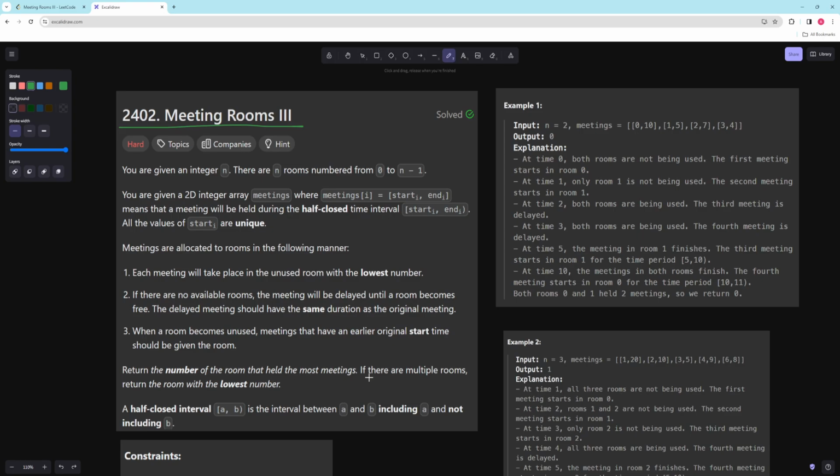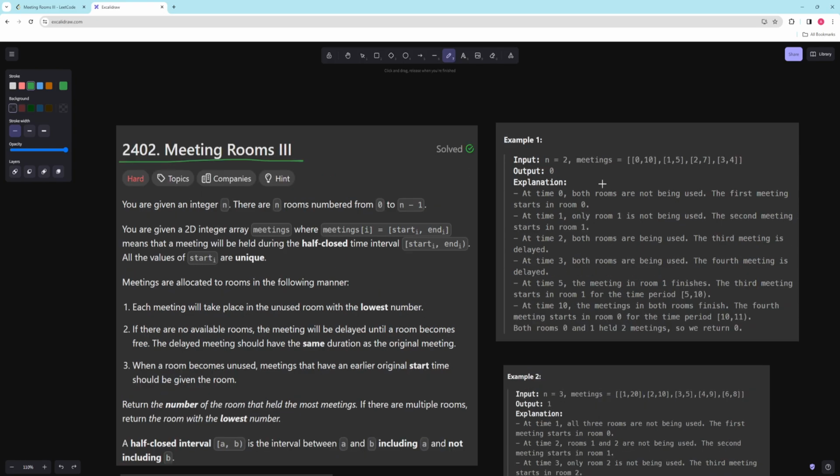Return the number of the room that held the most meetings. If there are multiple, return the room with the lowest number. So they tell you what a half-closed interval is, and they have these examples.